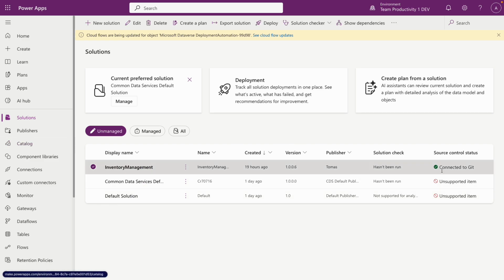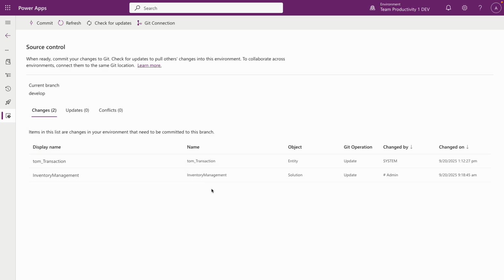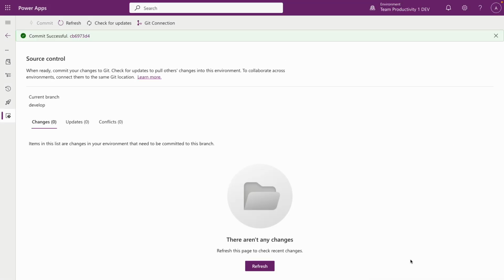So you can see here that I connected my solution to Git, because otherwise it wouldn't work. And here, if I make any changes, I can use this pane called source control, which gathers all the unmanaged changes I made on my environment, and it allows me to commit the changes to my source control. I wrote "I changed the script" as my commit message, so my colleagues know what I did here. And after I click commit, the change set is sent to Azure DevOps, and I can see that on the source code level.